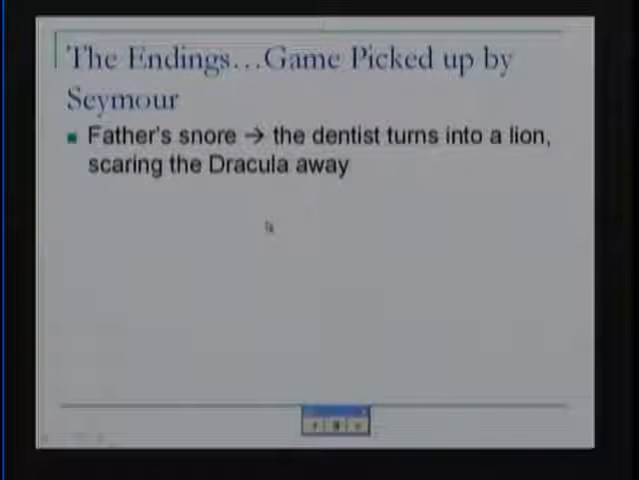Then this is where the sky clears up, the rain stops, and Leonard loses interest. He says, "Oh, the end." But Seymour is not willing to end it like this. He's not satisfied with such an easy ending, not really dramatic, a bit of a cliche. So Seymour continues to listen and try to get a better ending. He says that the dentist turns into a lion and scares the Dracula away. This is how the story ends according to Seymour.